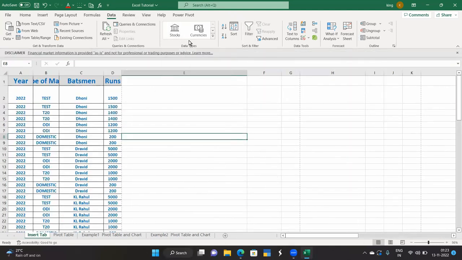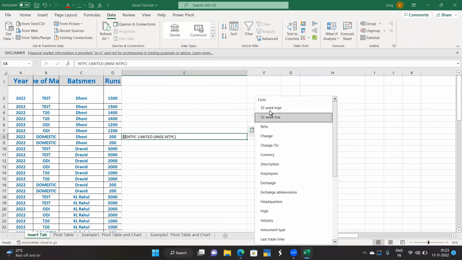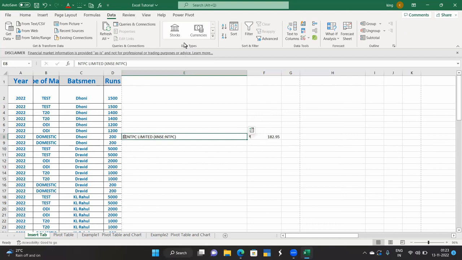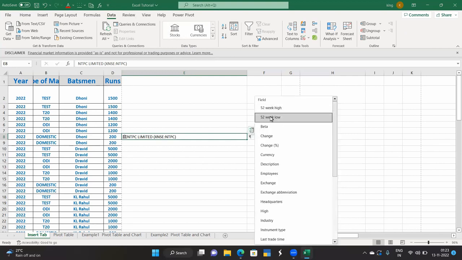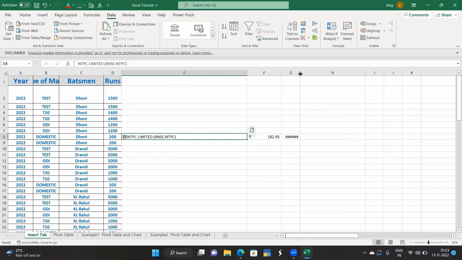Let's see the data types group, that is stocks and currencies. Take the example of the first one: I'm typing NTPC here. After typing NTPC, I'm selecting this and clicking on stocks. So I can see its 52 weeks high. I can see its 52 weeks low. In this manner, stocks related information can be accessed here.